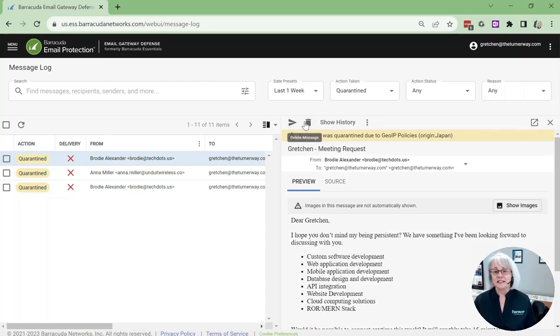I can delete the message by clicking on the trash can, or if I click on the three dots, I have more actions. I can download the message to my desktop. I can add the sender email to my block list, or I can add the sender domain to the block list.